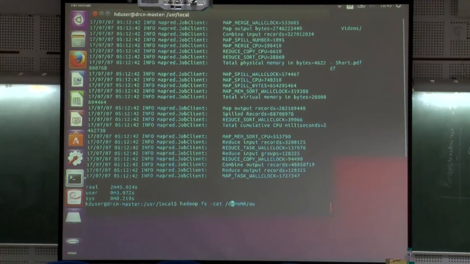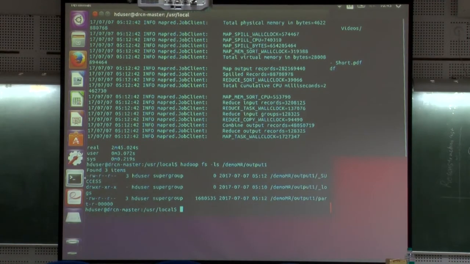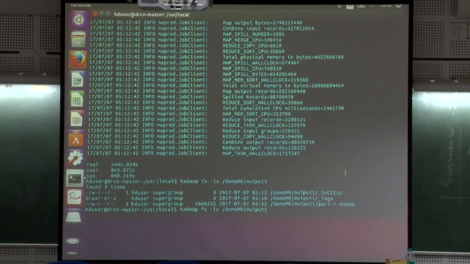I need to remember what it's called. So I'll do an ls. I put it there. So it put its output there. I'll make this all the way across. So we could have a quick look at that output. You can see it's got a number there. If you had multiple reduce tasks, they would all write to different files.